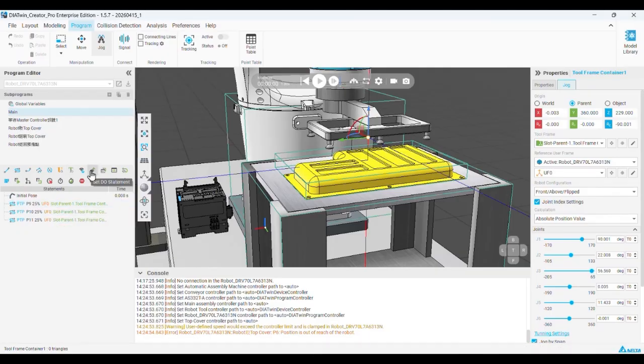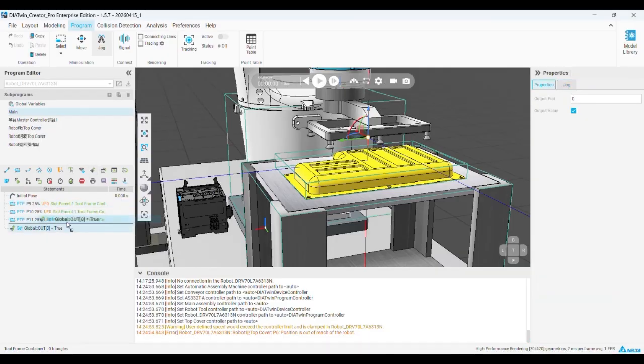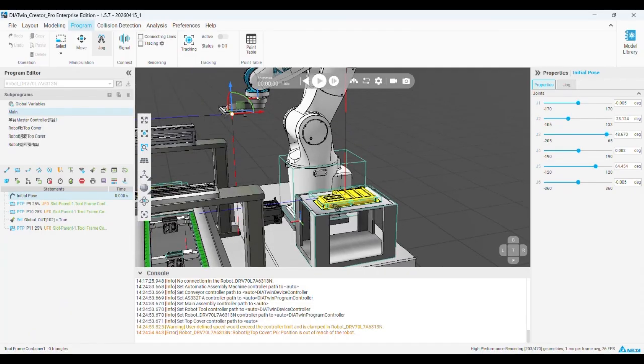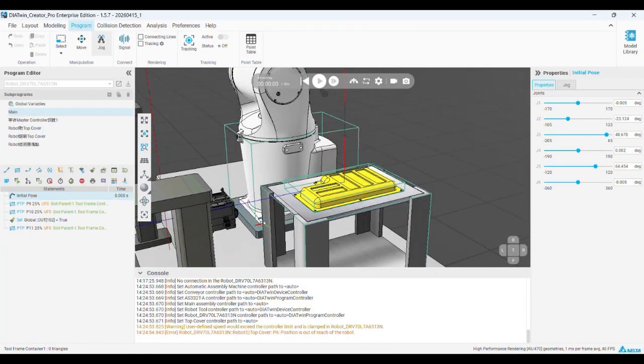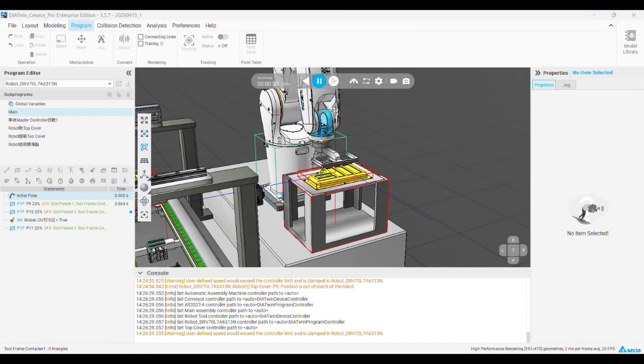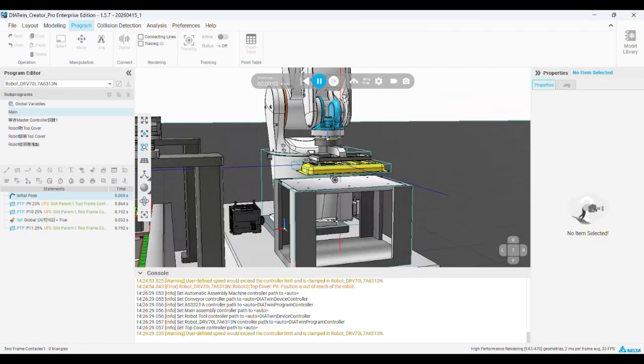I'll also add a DO statement for picking the cover. The port is 102. Then I just press the initial pose to reset the posture. Now I start simulation. You can see now we are able to pick the product up.